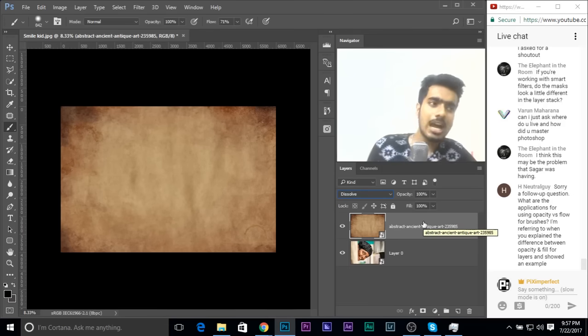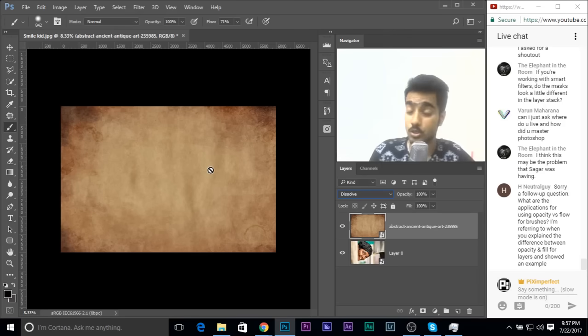What are the applications of using opacity versus flow for brushes? Well, I mostly go with flow sometimes because I want to paint when I'm doing dodging and burning. I want to paint in more in some areas. I want to paint in less in some areas.